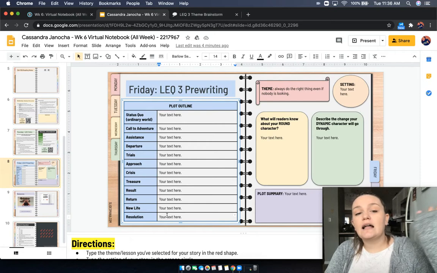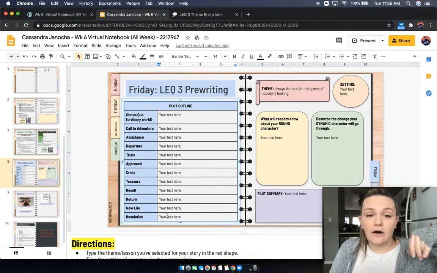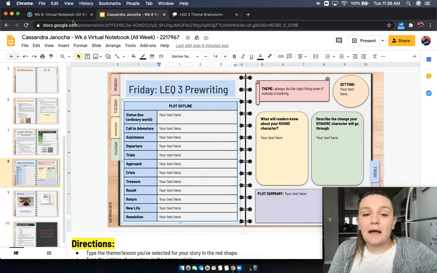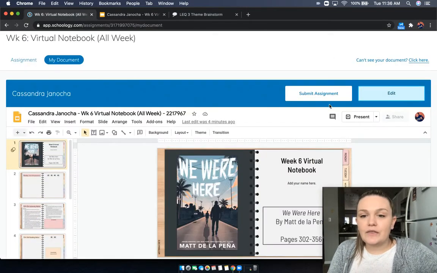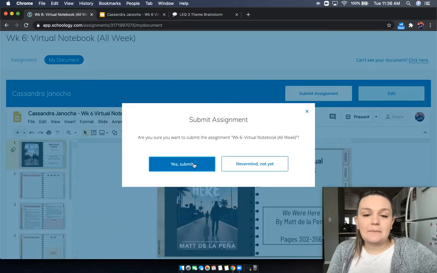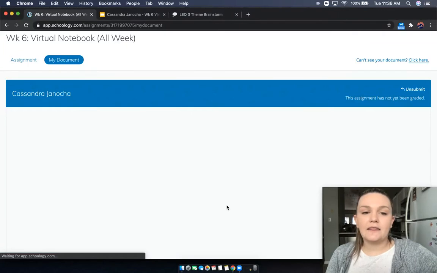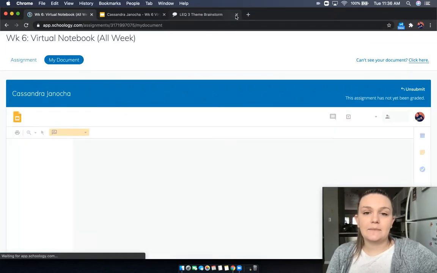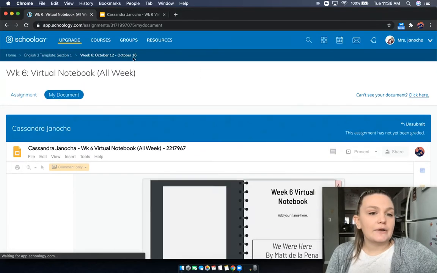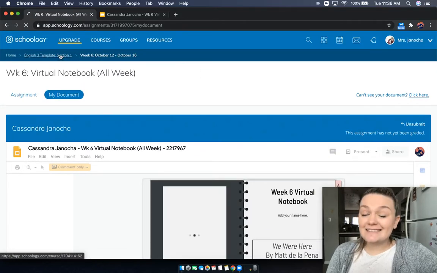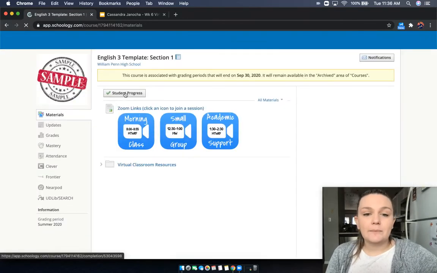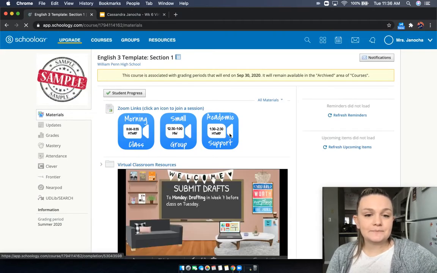So once you've got this whole pre-writing filled out, and you're good to go here, you're going to come back to Schoology and make sure that you submit your assignment. So you'll click on Submit Assignment, yes, submit, and then you are ready to start drafting your assignment. So I'm going to go into week 7 now and open up the drafting assignment.